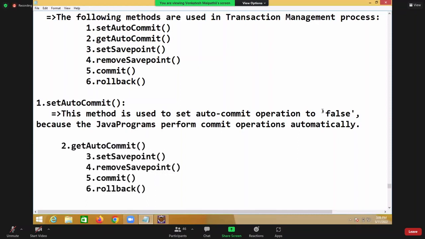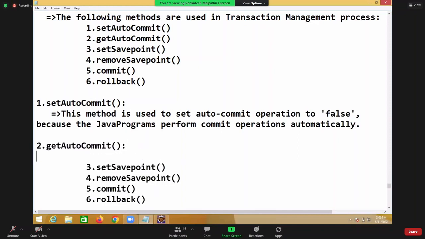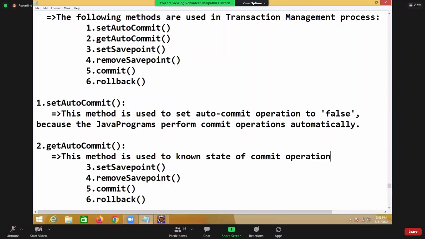Whenever we want to know the state of the commit operation, we use this method. The getAutoCommit method is used to know the state of the commit operation, whether it is true or false.